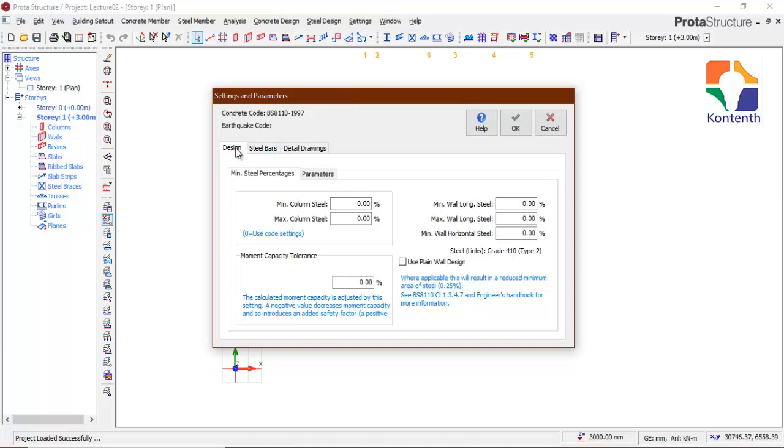The first tab there is the design tab. In most cases, you are changing nothing here because why? Most of the settings there, the code settings, the BS code, all the requirements in the BS code will be adopted in this section except otherwise stated by you. If you have some special case that you feel the need to change anything here, you can. But you will not be changing anything here in this minimum steel percentages. It will adopt what the BS standard specifies.